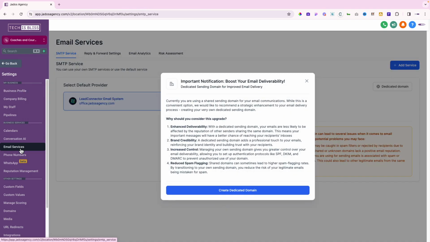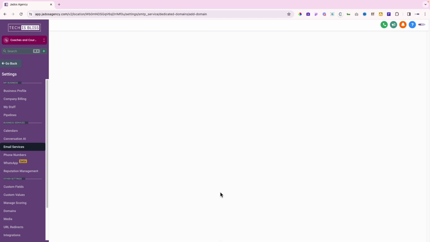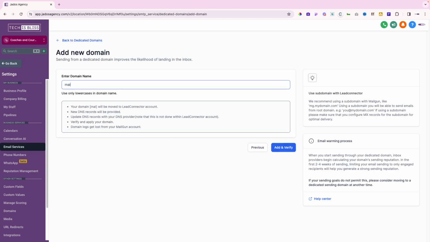and because it's the first time I'm doing it, it's going to come up with create a dedicated domain. The idea is that the emails will come from our dedicated domain. For example, you could have pam@mail.jadosdigital.com. And these are the reasons why we should consider doing that, to boost our email deliverability. So create dedicated domain, and let's do it from jadosdigital.com.